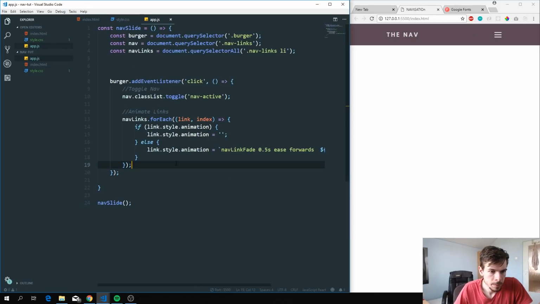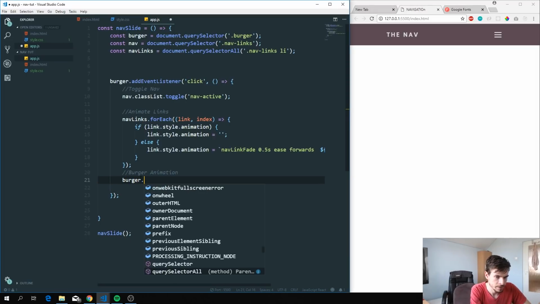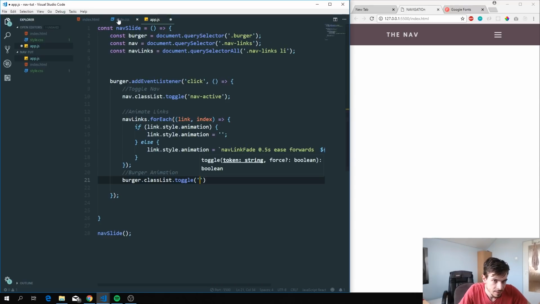All right, so all we have to do is just toggle it in here. Let me make sure I'm in this. Yeah, here. Burger animation. Good. So when we click on the burger, what do we want? Well, we want to add on the burger class list a toggle. Oh, I named the toggle. Okay, so we're gonna toggle the toggle class. Wow, awesome. Good, let's see.